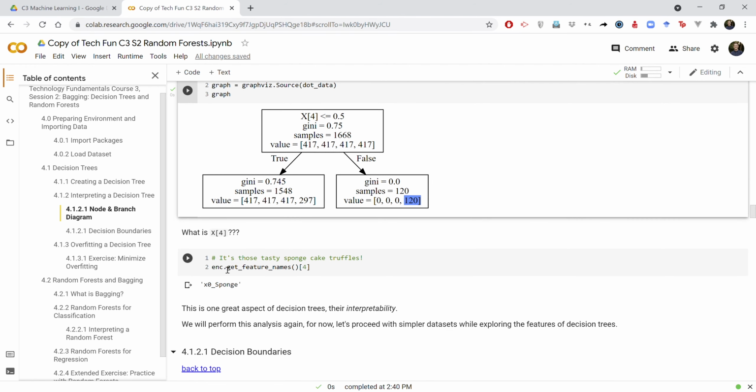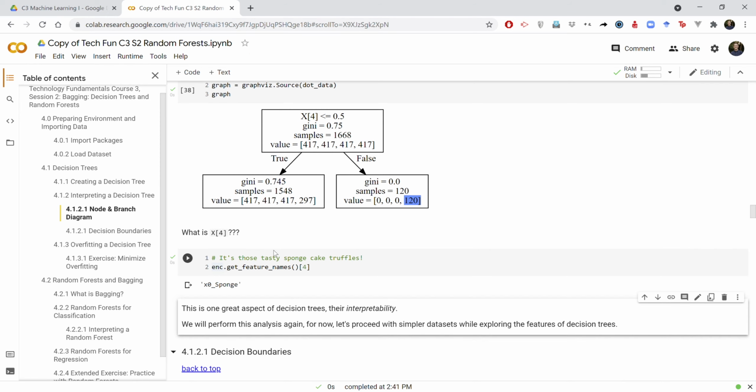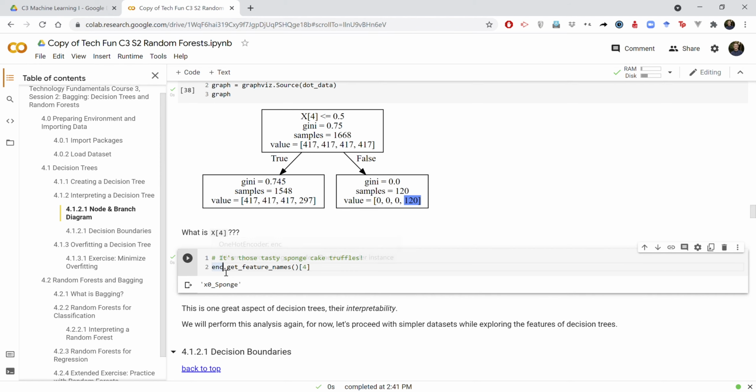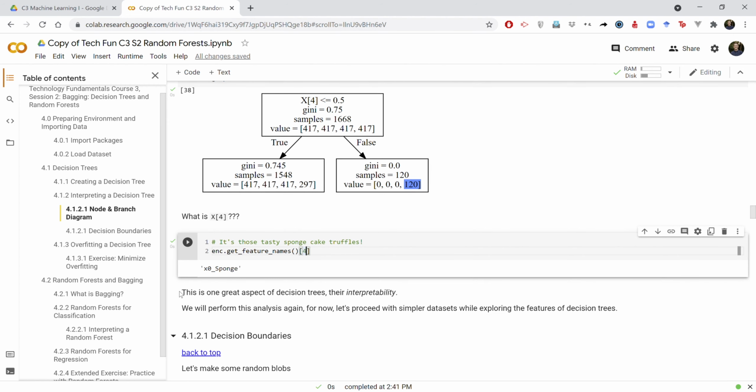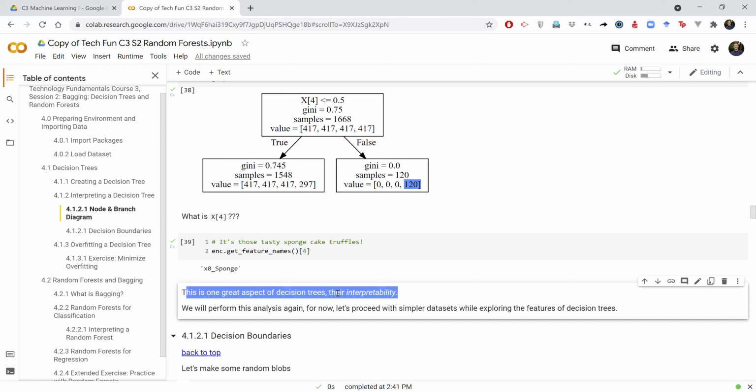So you can go into our encoder, or into our encoded features. So here's that encoder object we use to create our data. I just call get feature names, and then grab the 4th one, and it's our sponge. So here we're asking, is it a sponge cake? Yeah. And this is one great aspect of decision trees, their interpretability. We will perform this analysis again. For now, let's proceed with simpler data sets while exploring the features of decision trees.